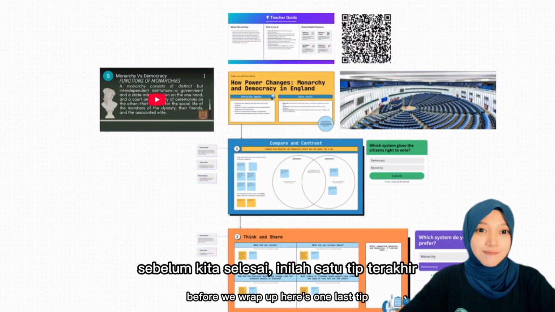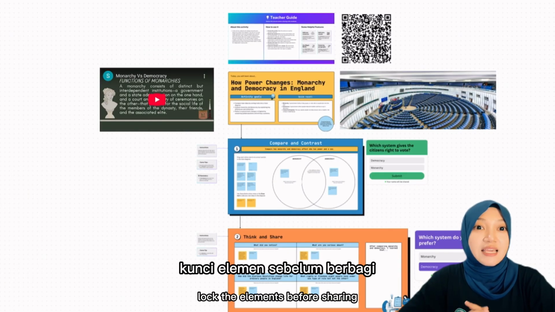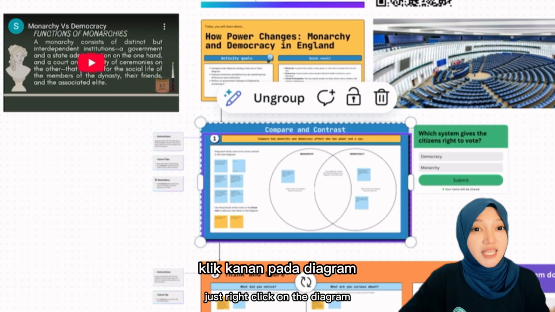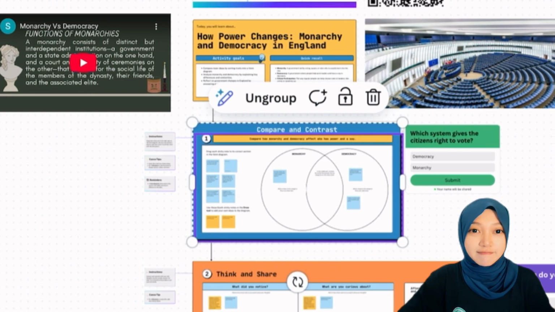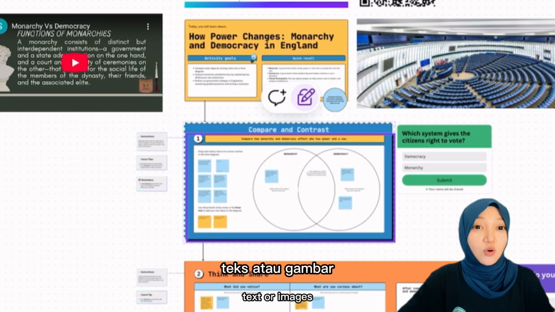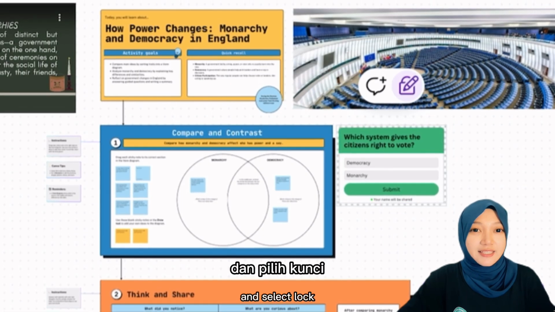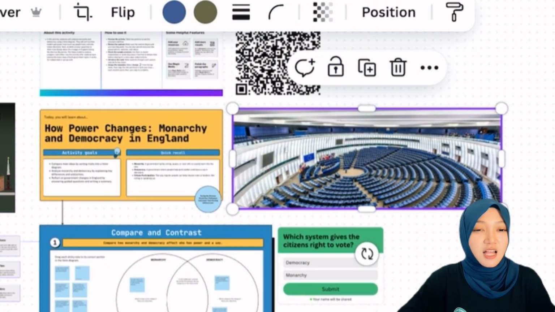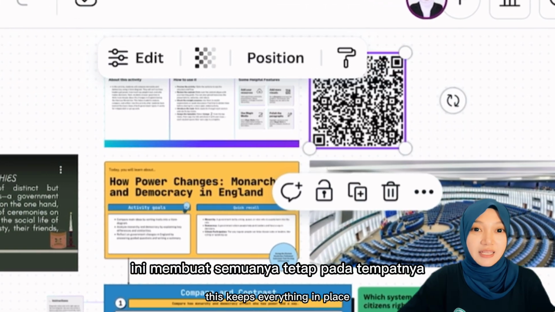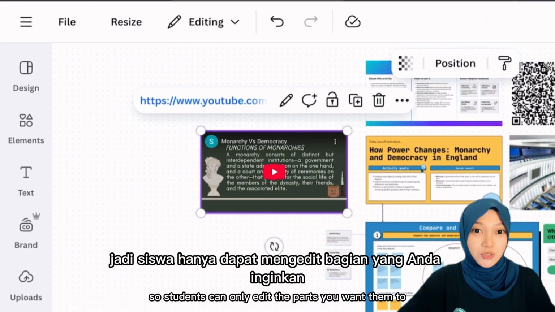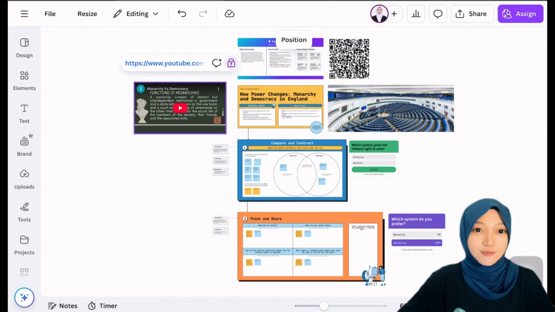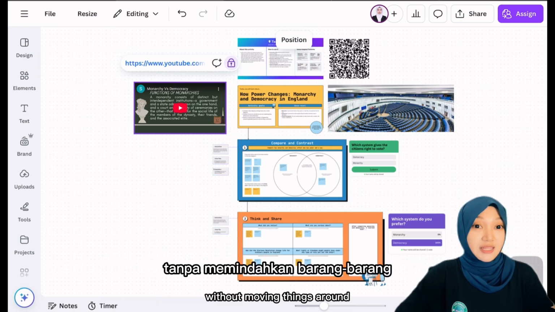Before we wrap up, here's one last tip. Lock the elements before sharing. Just right-click on the diagram, text, or images and select Lock. This keeps everything in place, so students can only edit the parts you want them to, without moving things around.